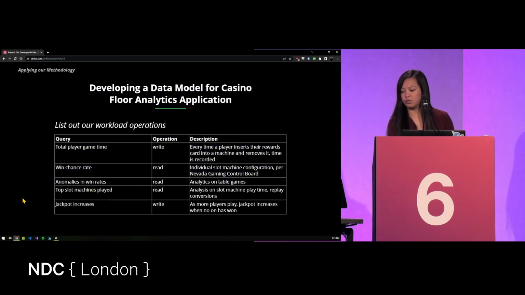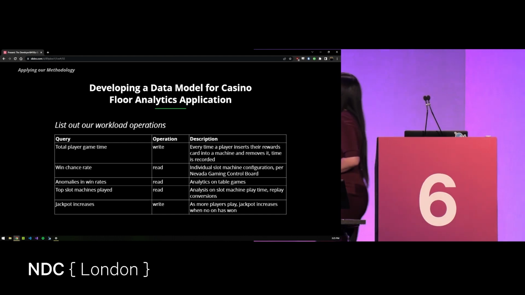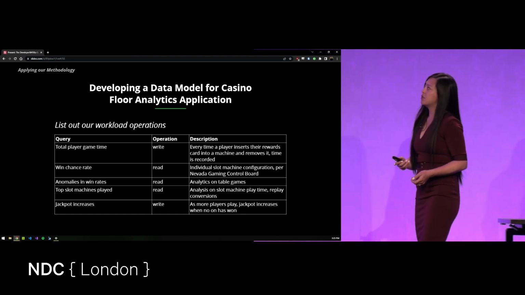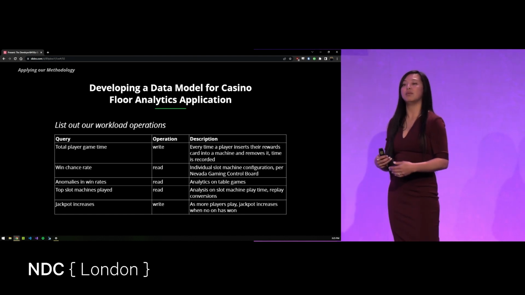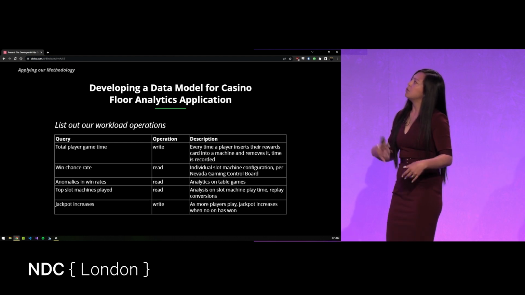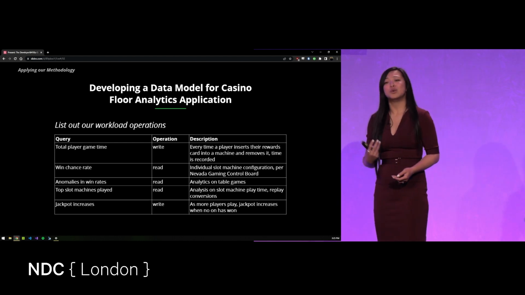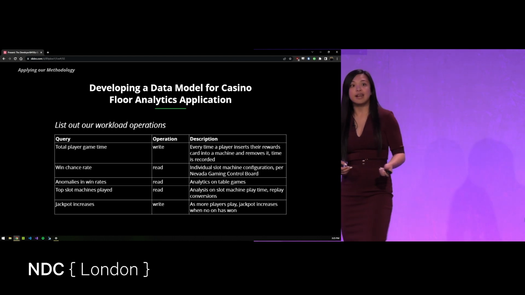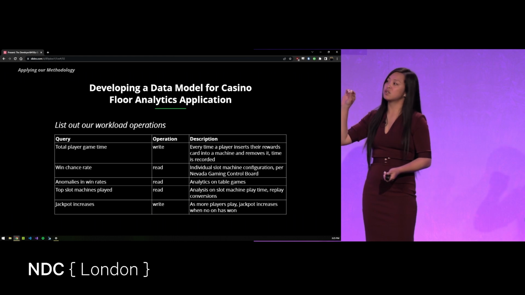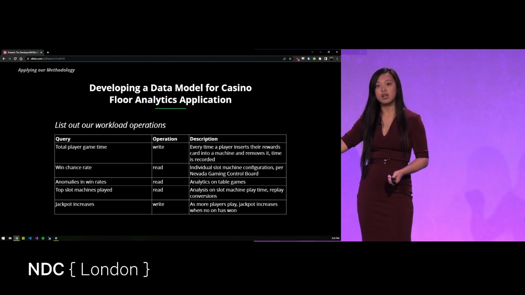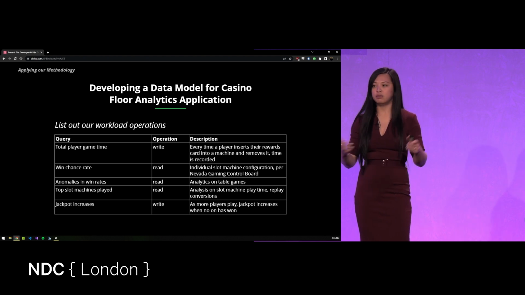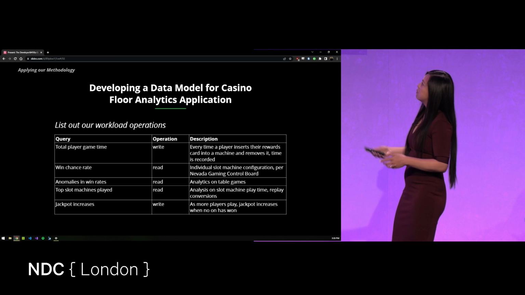And so we'll start with that first phase, right? We have to make sense of our workload. After we go through all of those inputs that we may have, we find that these are the most important or the most commonly recurring operations. Maybe we have some query that tells us the total player game time. That is a write that occurs, and we can get this because every time a player inserts their card into a slot machine, we can tap into that. We can tap into whenever they insert the card and remove the card, and we have the total player time there. We have a few reads here.